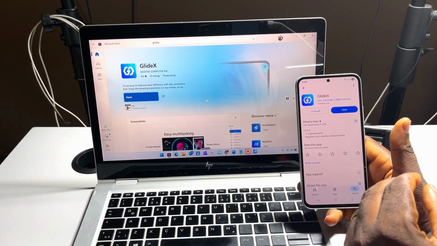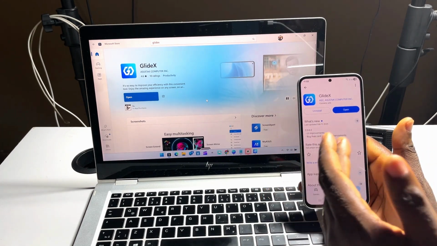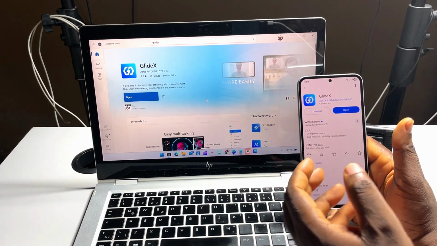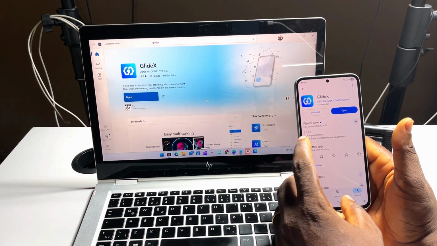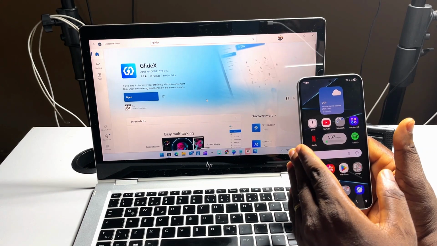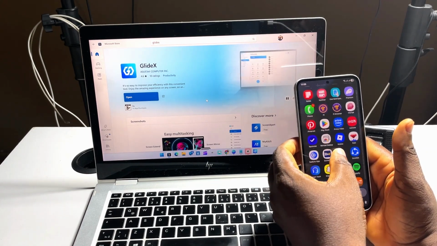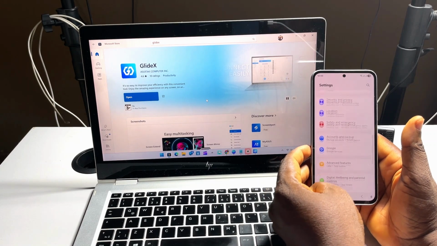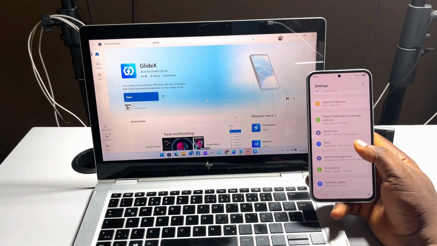This could be a Google Nexus, a Samsung, or an Infinix, just any Android device. Go ahead and install it on it. After that, before you can easily use your phone as a second monitor on your laptop, open your phone settings. On the settings, scroll down, locate and click on apps.